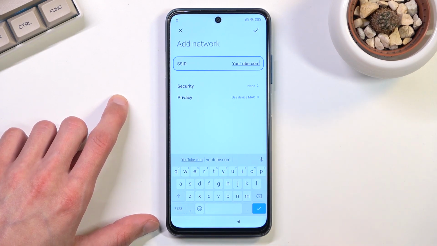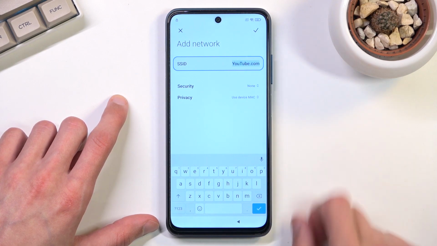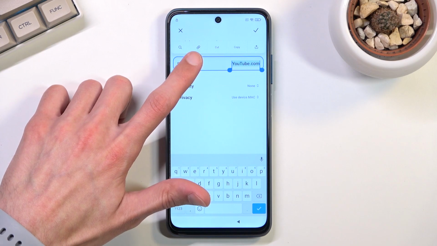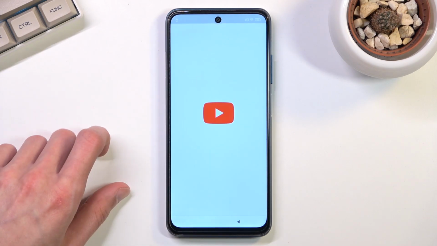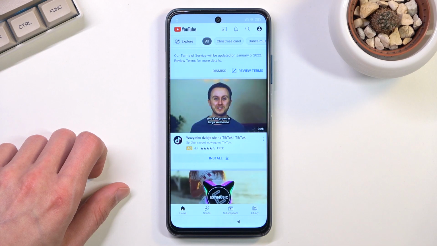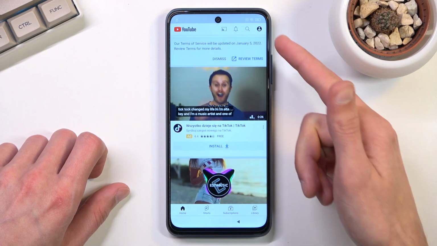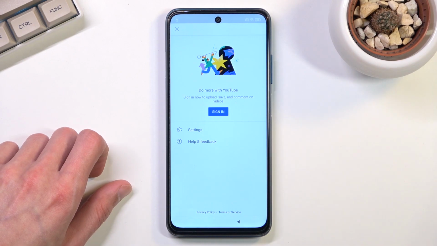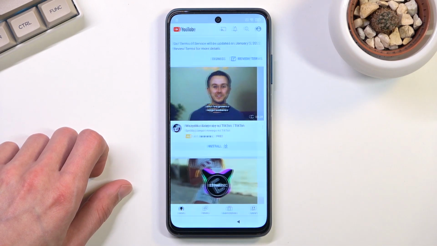Like this. Once you type it in, you want to hold it. This will select the entire link and give you the share option right here with the chain link. Click on it. This will open up YouTube. And in here you want to click on the account icon. And from the account icon, we're going to navigate into help and feedback.